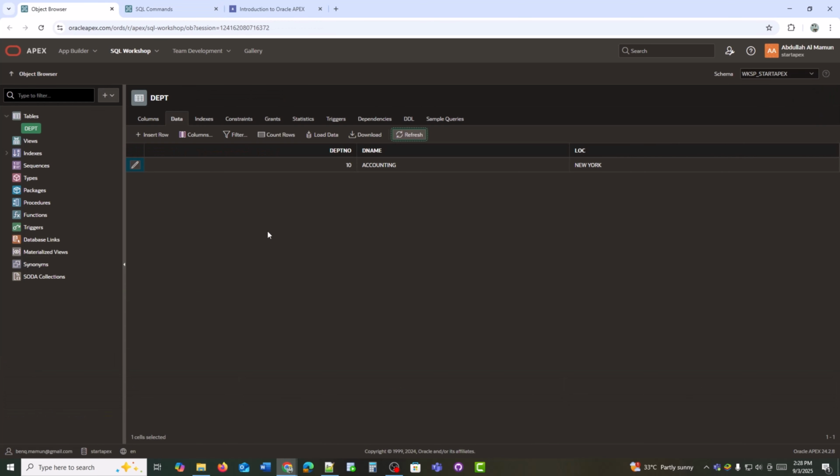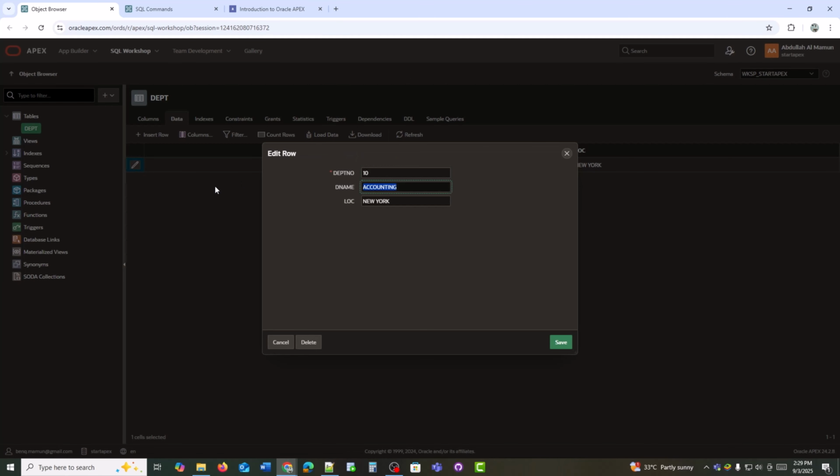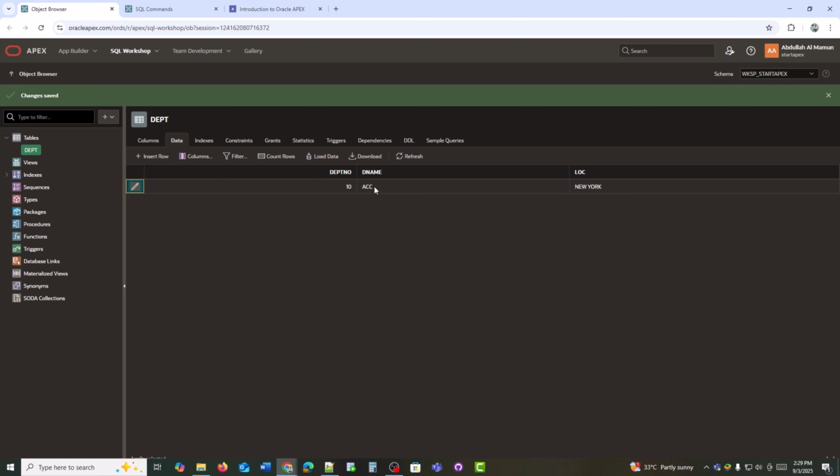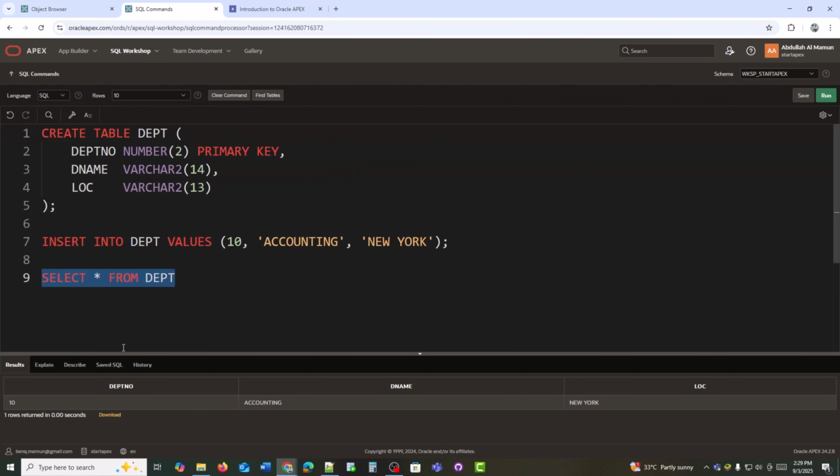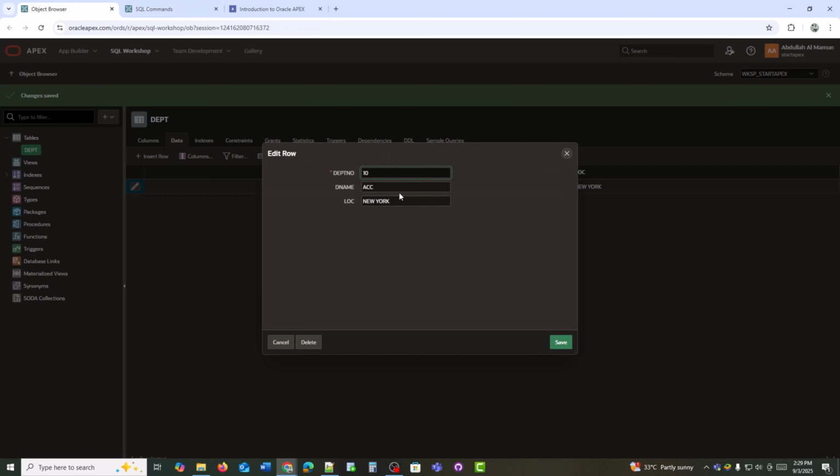Here I am updating the data directly from Object Browser. For example, I can edit the department name field and then save the changes to update the record. After updating, I ran the query select asterisk from depth again. Now we can see the department name has been changed to ACC, while the location remains New York. I am updating again.